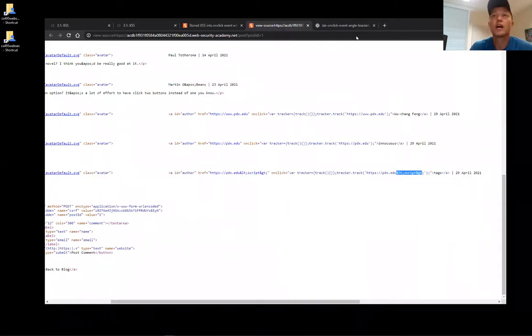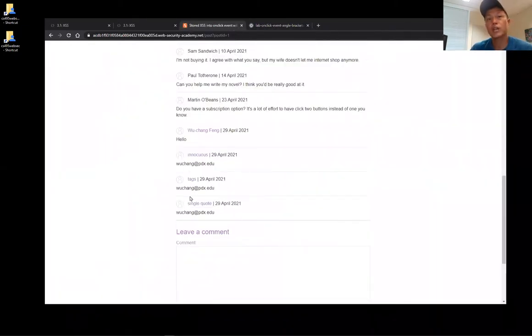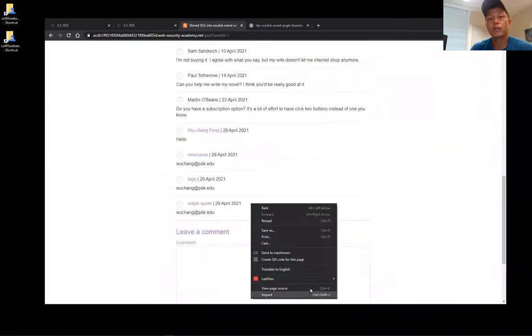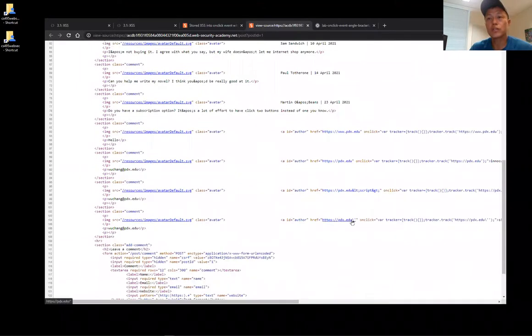Then I'm going to try the single quote on this thing. And then I can go back. I reload the page, see the single quote. I'll view the source. And then in the source, you can see it's \escaped. And this thing is also \escaped in the JavaScript. So I'm all good with those two.